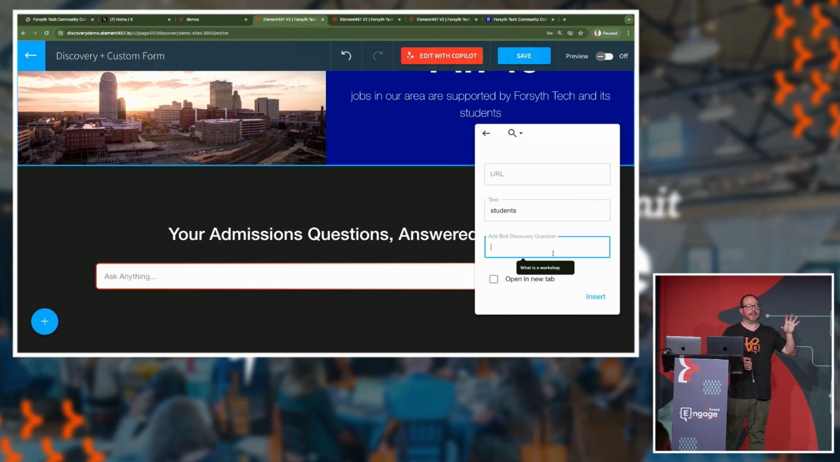So you can link this to another page that has discovery in it, and then you can just put your question right there. When the student clicks on that particular link, it will go to that web page, pass that question into discovery, and open that session right away. So you can kick off that conversation with discovery in a guided way.